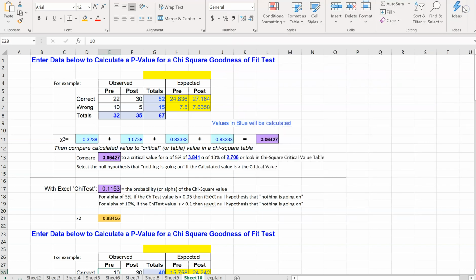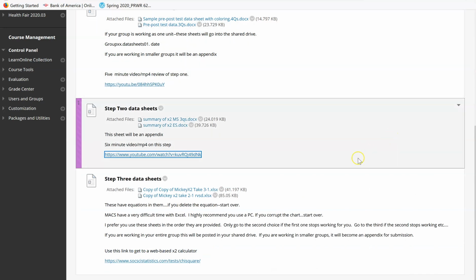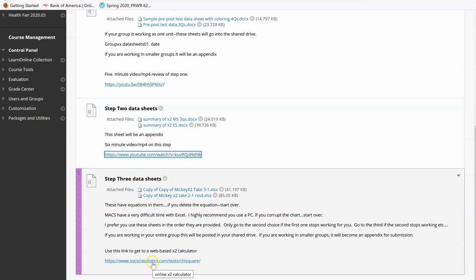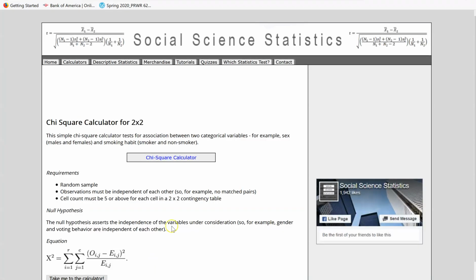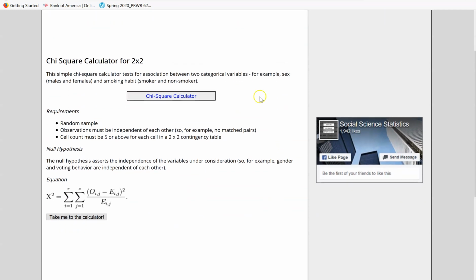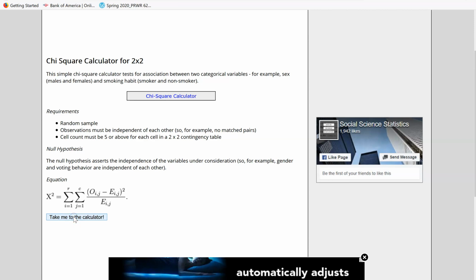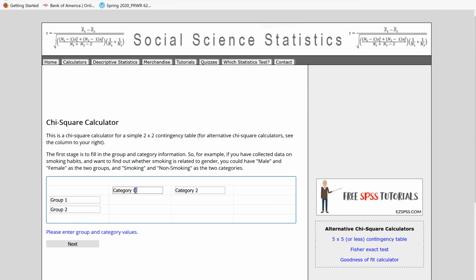Okay, so that is a sheet where this happens, but I think you're all going to be safer using this social statistics data sheet. So I want to go through this with you and show you how this works. You are going to be using the chi-square calculator, and it says take me to the calculator. It takes you to the calculator. You put in your categories.